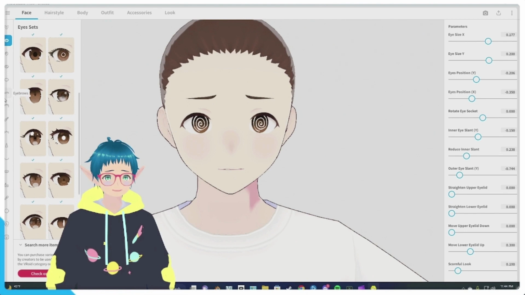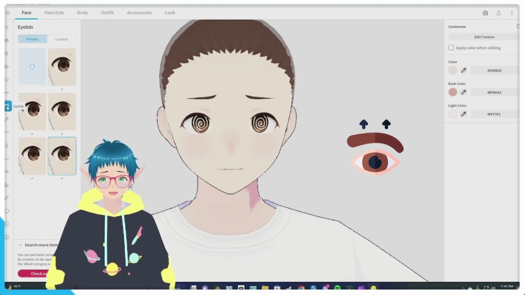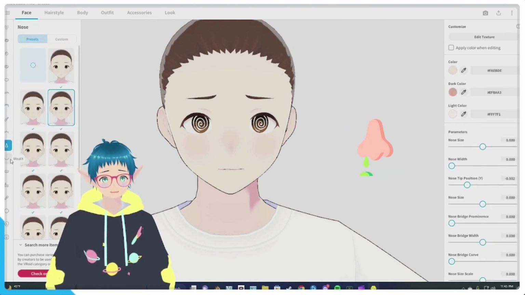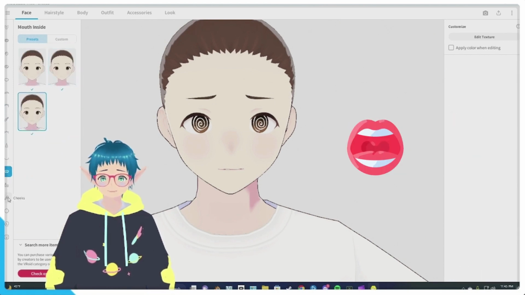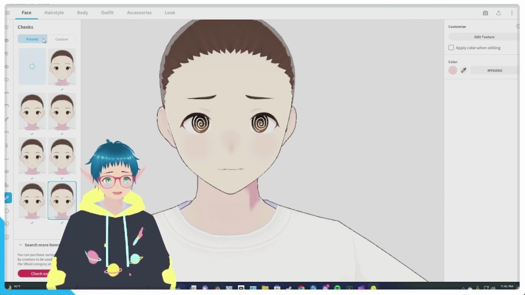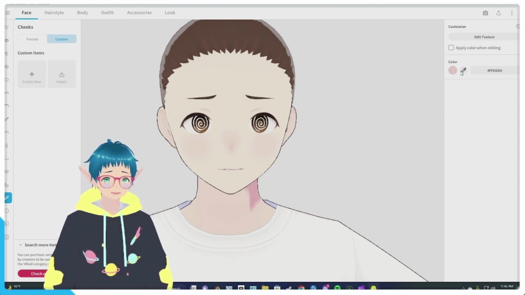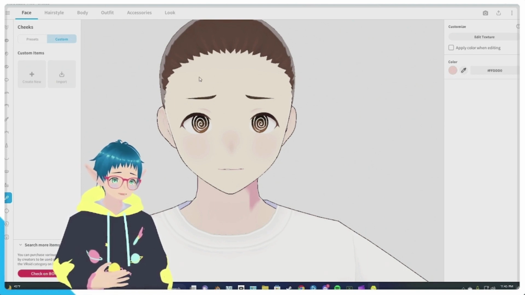You can scroll down. We can play with the eyebrows. We can play with the eyelids, the eyeliner, the eyelashes, the nose shape, the mouth. There's so many options, makeup, etc. You can see here I'm on the cheeks. If we do customize, you can create new things, put them in. You can change the color of different things. So you don't want this to be that. You could change it to whatever.